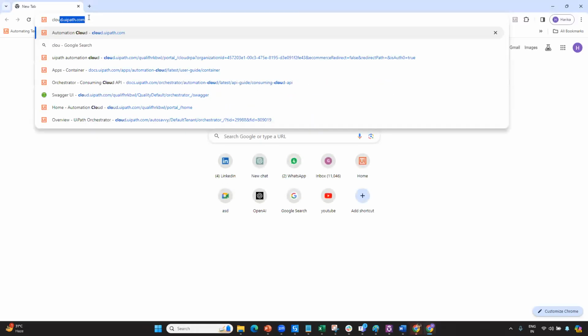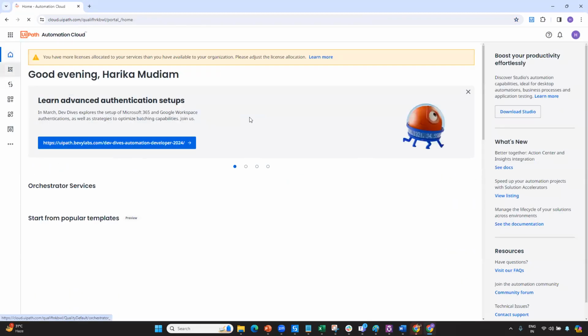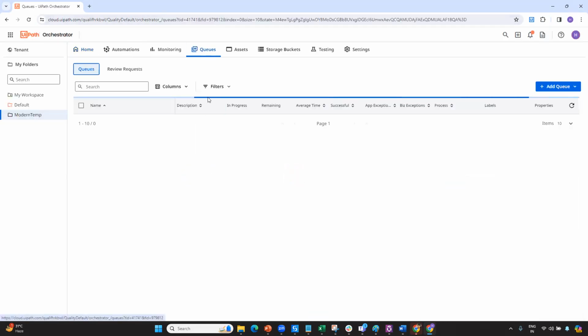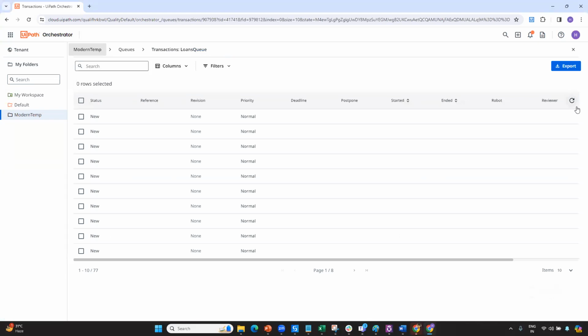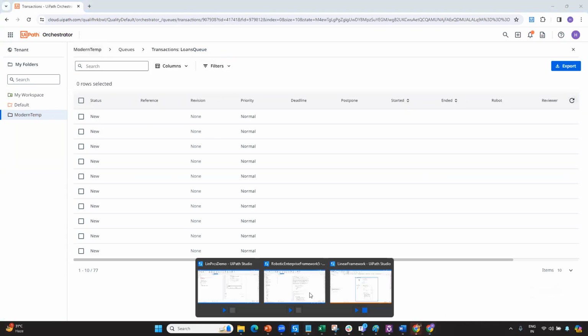Okay, let me go to this and check the queue items. So we can see the loans queue. It has added 77 items. Perfect, this is what is expected, right? So now you have the clarity, right?